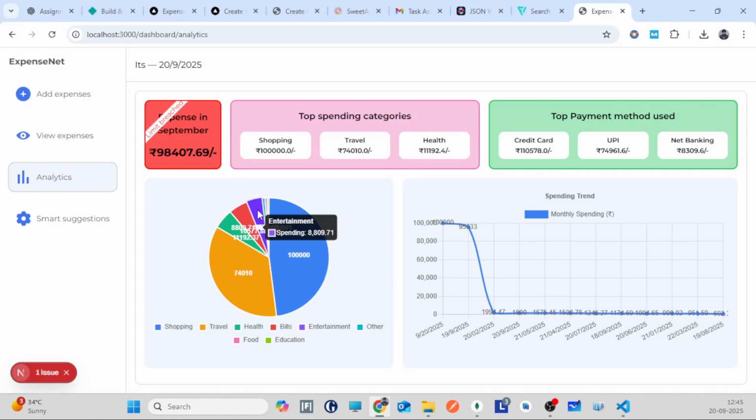And here is our spending over time. For example, on 9 September 2025, I did the maximum amount of spending, and then it is less. And then here you can see the trend, how the expenses changed with respect to time. So this is our analytics tab. And then we have our last tab, that is smart suggestions.